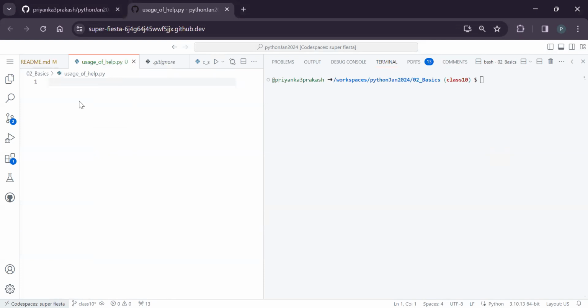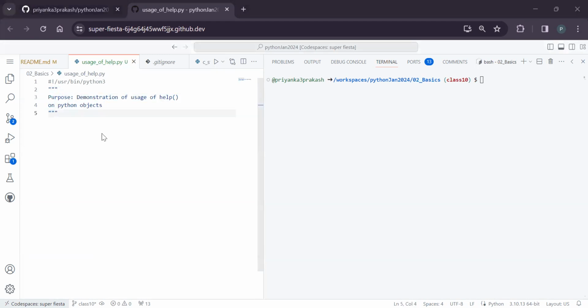Now coming to the case of help. In every program, what we do as standard is the shebang line, which is not mandatory but we write it, then the docstring, which tells the reason for the program. Now coming to these values, let's take the example of a dozen, which is an integer. I told you that Python is an object-oriented programming language, which means everything is treated as an object.